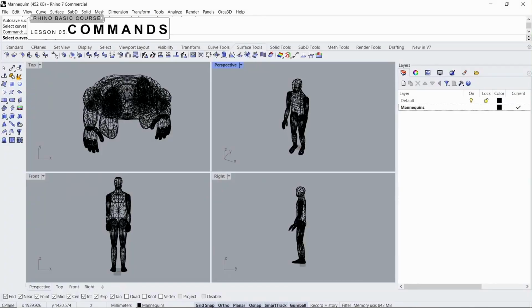Now, we will talk about commands. They are actions that you do in Rhino. For example, adding an object, visualizing your model in a different way, analyzing. Anything that you do in your model is probably a command.